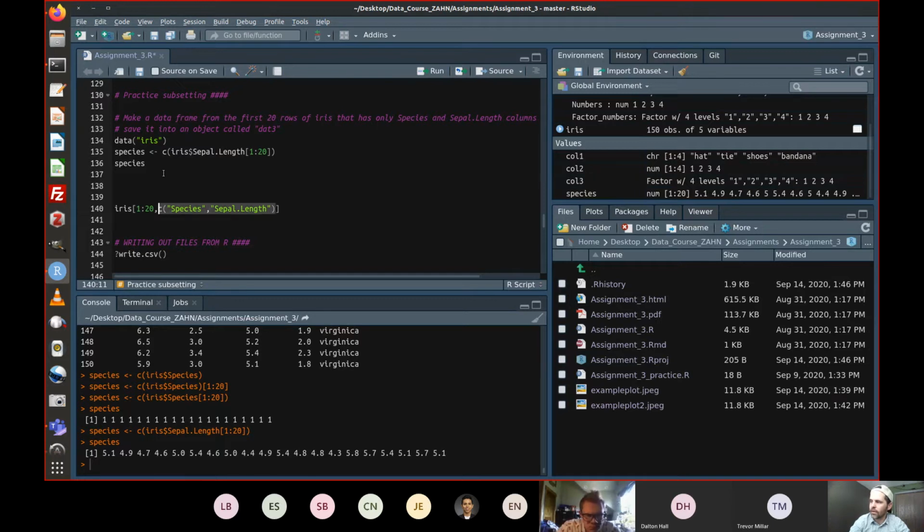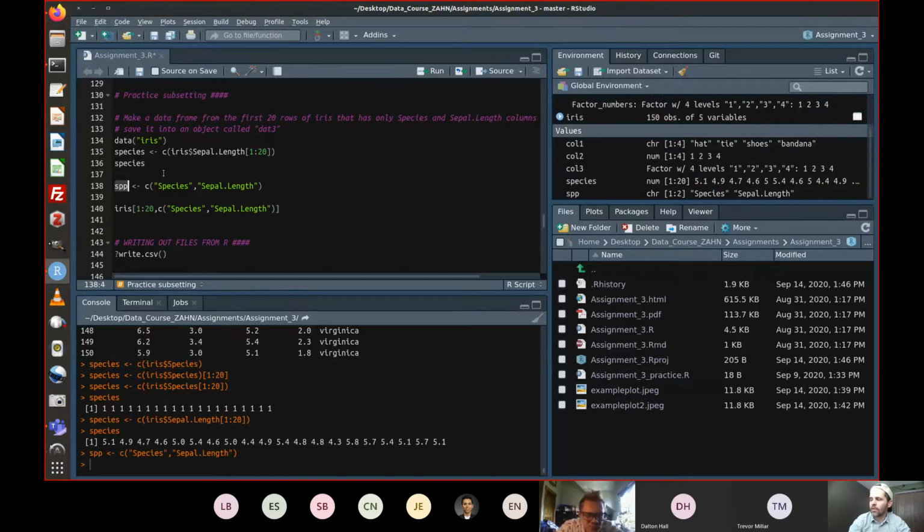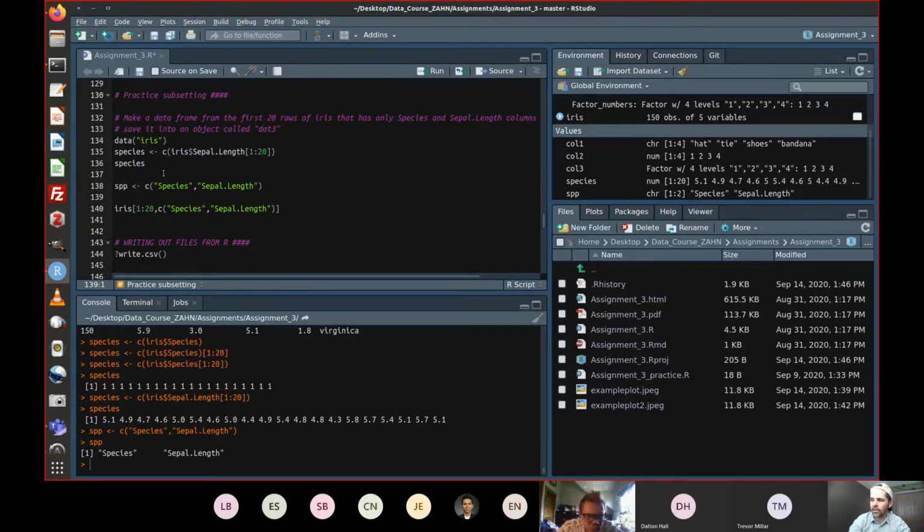but this entire little expression is saying just things that are in species and sepal length. Another way to do that would be sp for species, concatenate species, comma, sepal length. All right, so we got a new variable called sp, which is just species and sepal length.